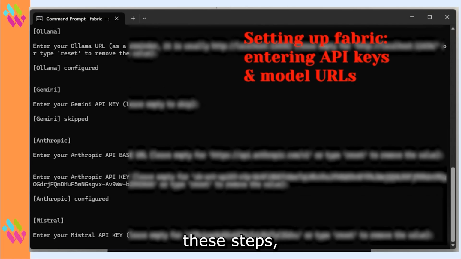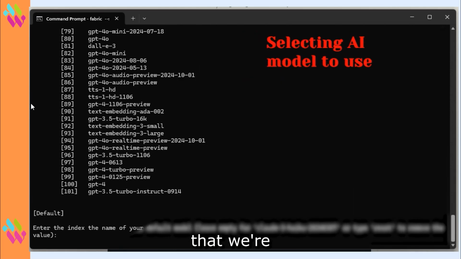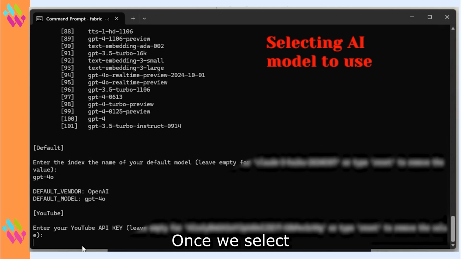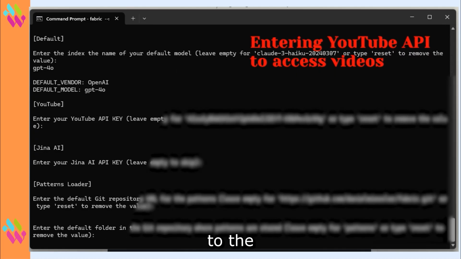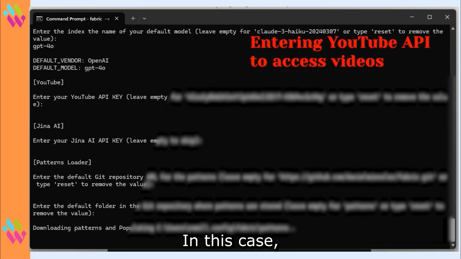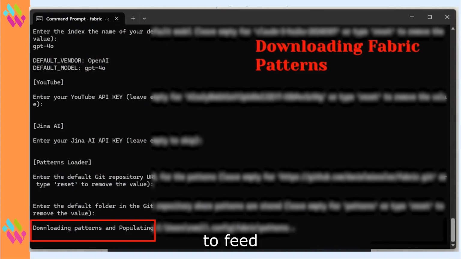Once we go through these steps, we are able to pick our default model or even change the model that we're going to use for a particular project. In this case, we're going to use ChatGPT 4o. Once we select the model, we make sure that we have the access to the external resources we need. In this case, the API key to access the YouTube video we're going to work with. And then we are able to feed Fabric the command for accessing that video and running the extract wisdom pattern.